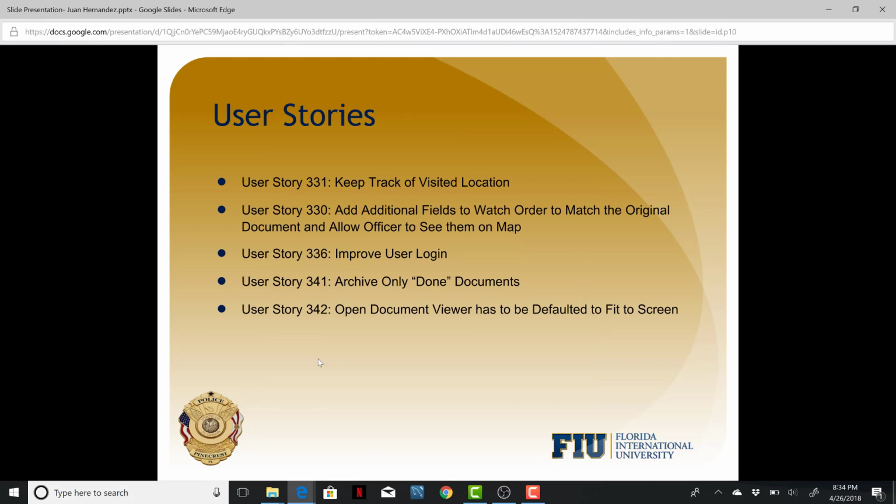These are the user stories I worked on. User story 331, to keep track of visited locations. This is a very important one that they requested, because the officers were having a hard time when they were going through different locations, and they were repeating locations that they had visited before. So they needed a way to mark or track those locations they have visited so they can move on to the rest of the list.